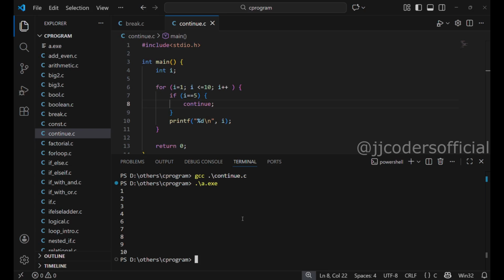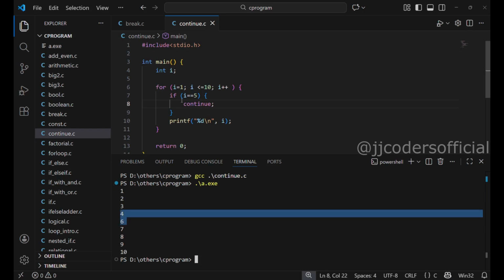Now, from the output, you can see the number 1 to 10 is displayed, but the number 5 is missing. This is why, because each time the loop runs, the if condition will check the value of I equals 5. If it's true, it will execute the continue statement. If the continue statement is executed, it will skip the current iteration of the loop and will execute the next iteration of the loop. So the printf to display the value of I when 5 got skipped.